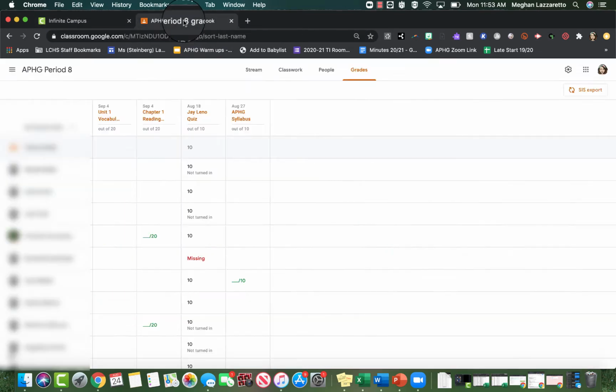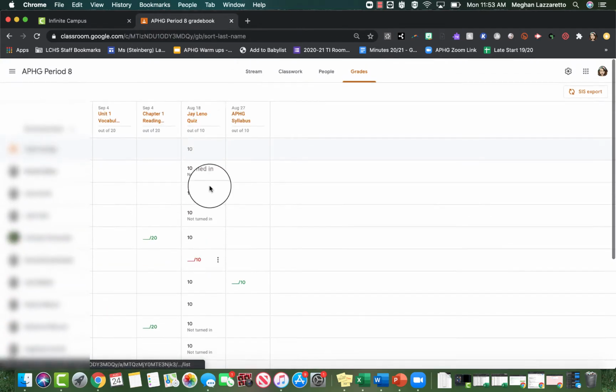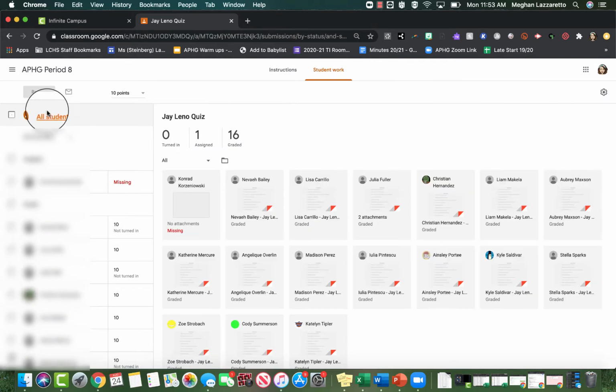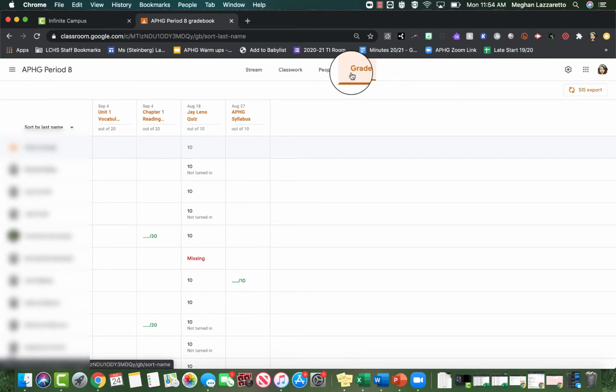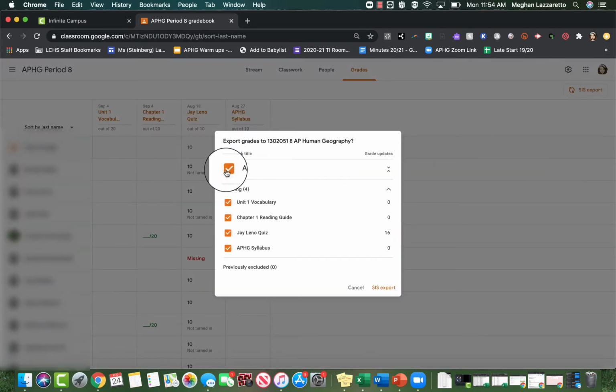Next, you'll head to Google Classroom and you want to make sure that you have entered grades for your assignment for your students. You'll also want to make sure that you have returned those assignments back to your students. Then you'll hit the Grades tab and you'll select the assignment that you would like to export.